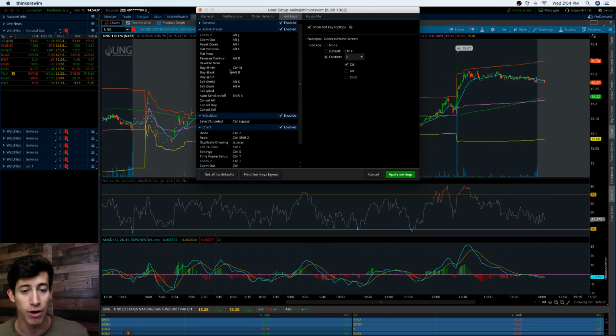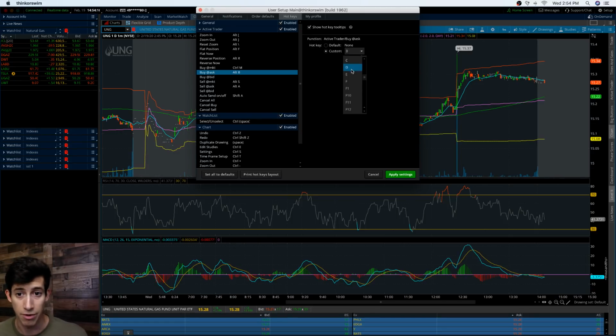This is my preference. You can set it up however you want to, but I have my buy set up here. This is the one that I use. Alt B is my preference. You don't have to; if you want to use Control, Shift, whatever it is that you want to use, you can. If you don't want to use B, you can use any letter, so you can set that up here.